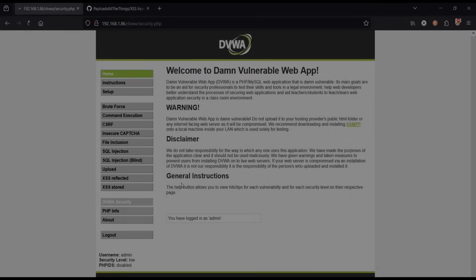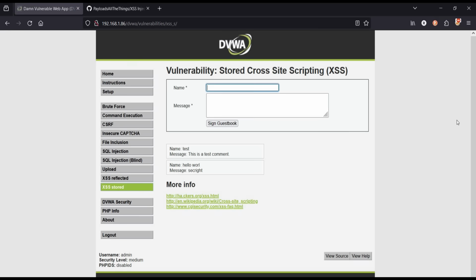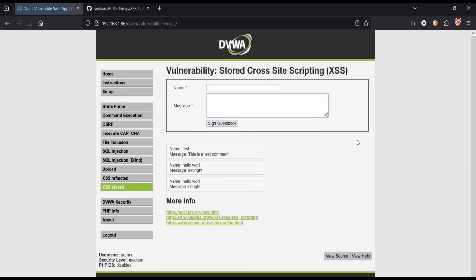Time to move on to our next level. DVWA security dropdown, medium, submit and tap on stored XSS. Enter a name of your own choice. Trying to type hello world, but it seems this field has a set character limit. Any message of your own choice, and click on sign guestbook.